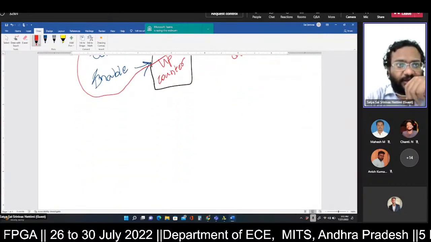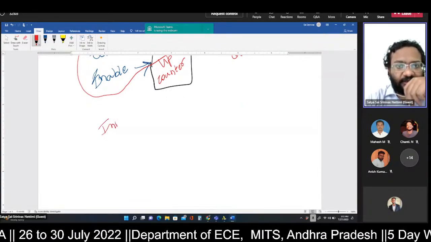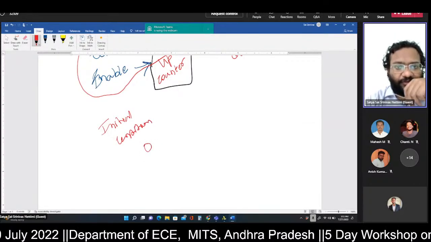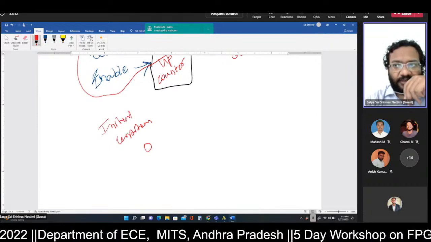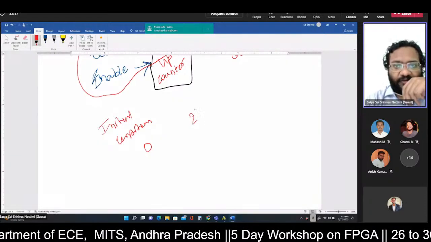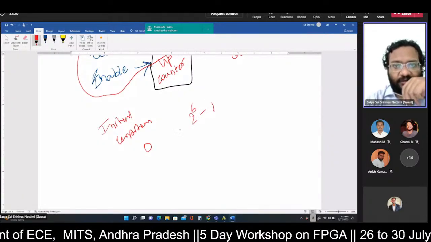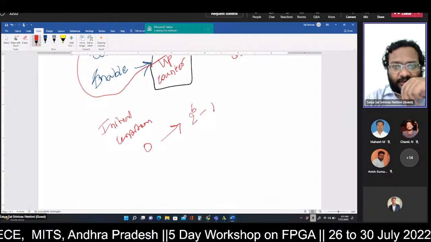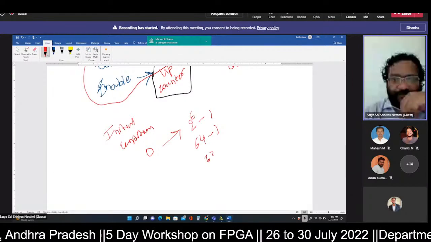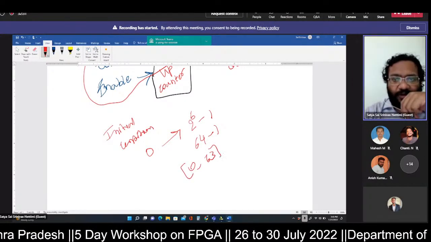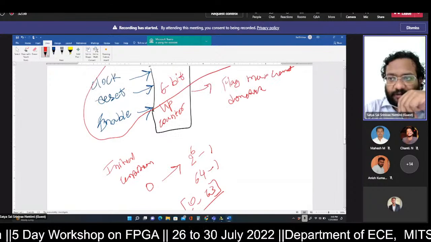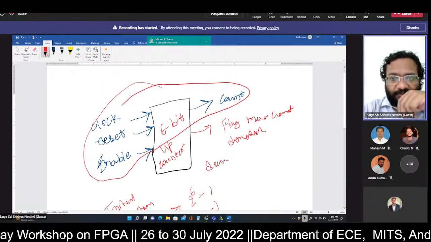The basics are the conditions. What are the initial conditions of our counter? The count value should be 0. Since it is a 6-bit counter, the maximum value is 2 power 6 minus 1. This is the range. 2 power 6 is 64, right? 64 minus 1, so 63. The counter will keep on counting the states varying from 0 to 63. So this is a decimal counter.